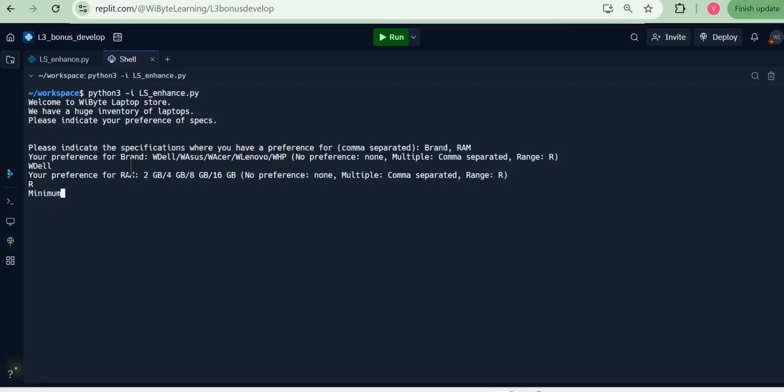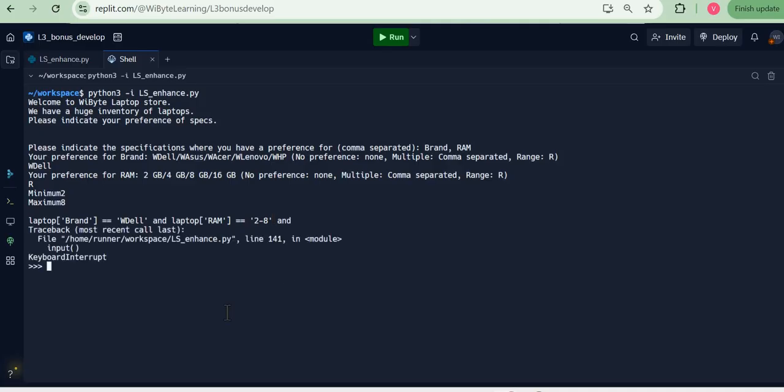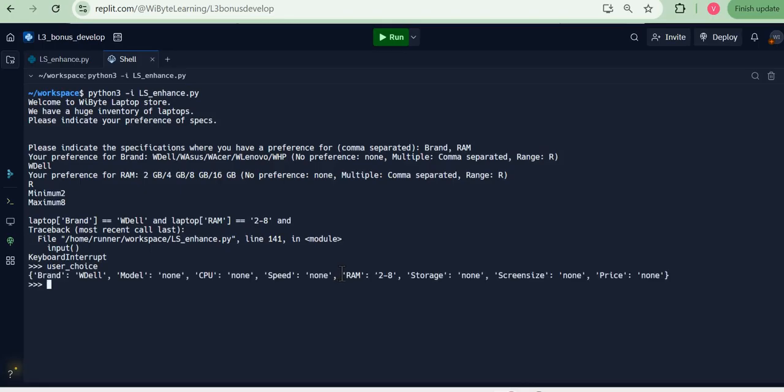Now it tells me the minimum. So for example, I can say 2 GB should be the minimum. This interface clearly needs some improvement. And for the maximum, maybe I can say 16 GB, or perhaps, let's say, 8 GB. So if I look at this, my query has formed 2 to 8. I'm just going to end this for now. If I look at my user choice, that's a dictionary. Remember, RAM has become 2 to 8.